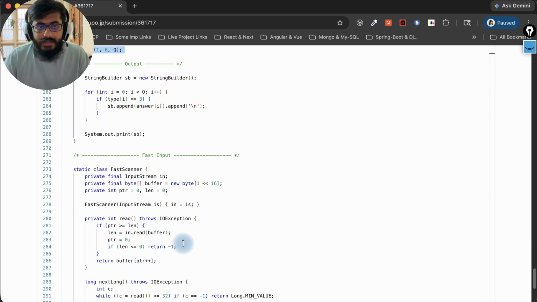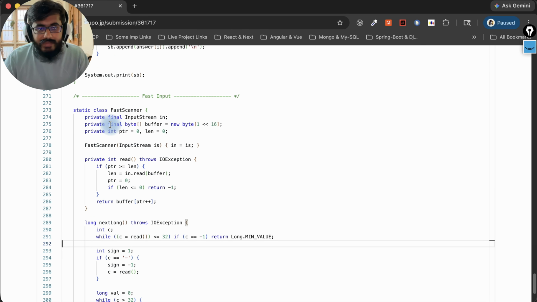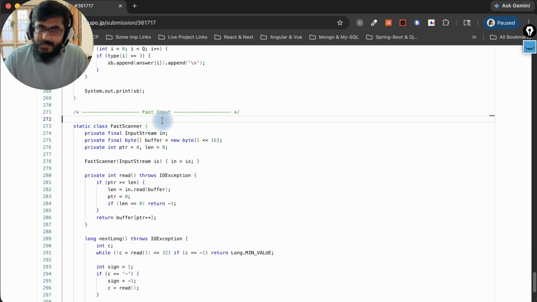And again, I'm telling you, this part you don't have to worry about. This fast scanner, I didn't explain. You can just go with any template of your choice. And as I've said, you can just go with a BufferedReader and the PrintWriter as well, right?